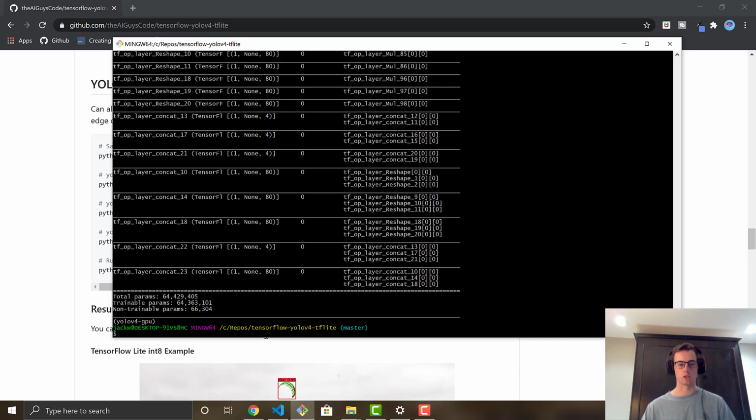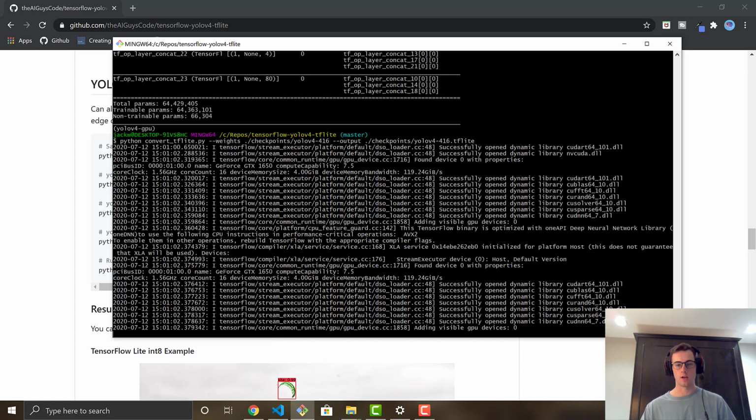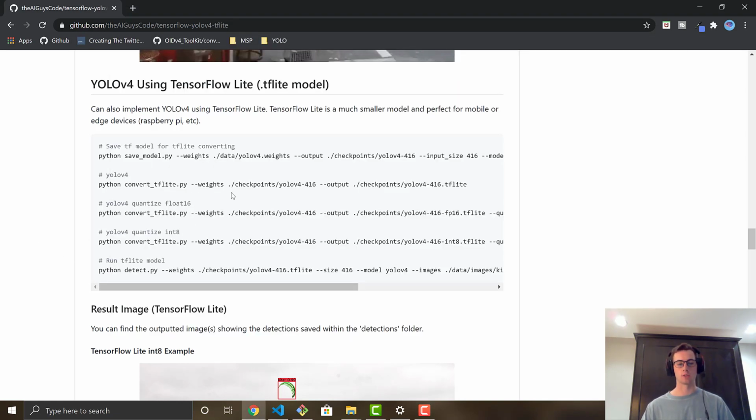So once the save_model command is finished running, you're just going to go ahead and paste in the convert_tflite command, and that's going to convert it into the smaller model size. And there are actually multiple different versions of TF Lite that you can use. So there are 3 separate commands here: converting to a normal TF Lite file, to the quantize float 16, and to the quantize int 8. All of these have different strengths and different abilities to be either faster or smaller in size.